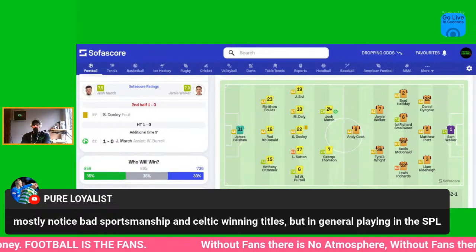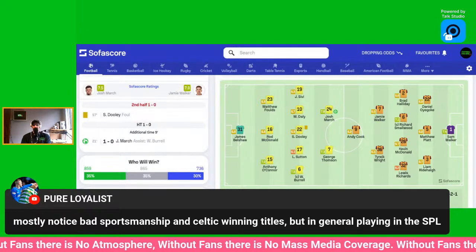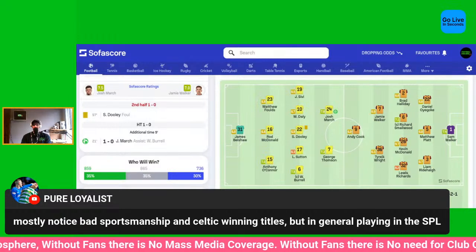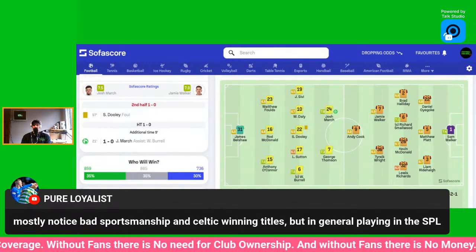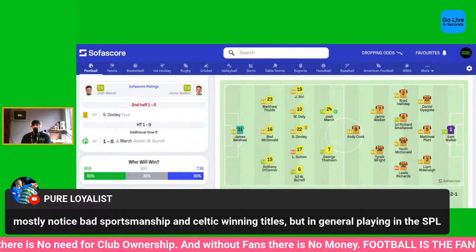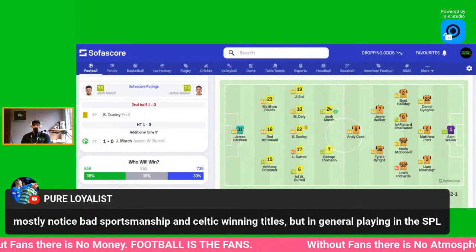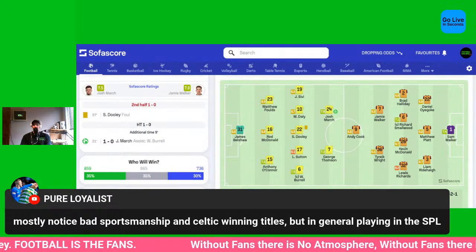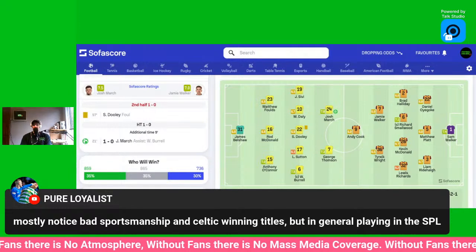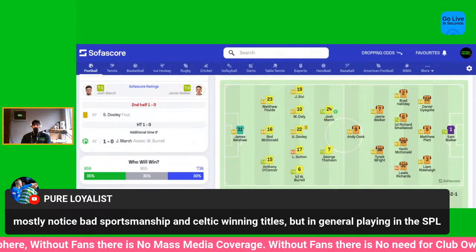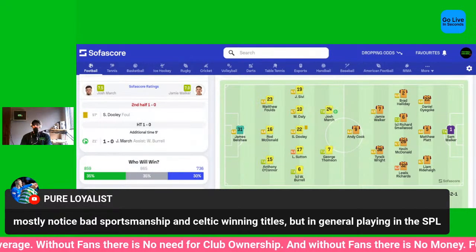Pure Lars saying, mostly noticed bad sportsmanship and Celtic winning titles, but in general play in the SPL. Yeah, I didn't mean the Premiership. I meant what did you notice was noticeably bad in the lower leagues. The biggest thing that needs attention, was it the officiating by the referees? Obviously, I'm presuming the referee. Well, I know when I've seen Scottish Championship games, the refereeing standards are not great. And obviously, pitch infrastructure is an issue as well, stadium infrastructure, stewarding, that kind of thing. That's what I was meaning. What was the biggest thing you noticed that's a problem for lower league clubs in Scotland?